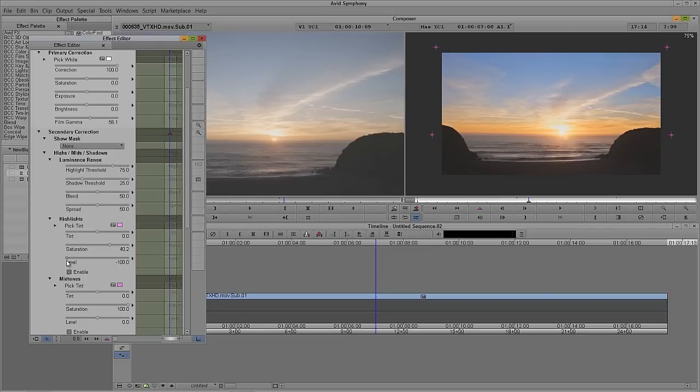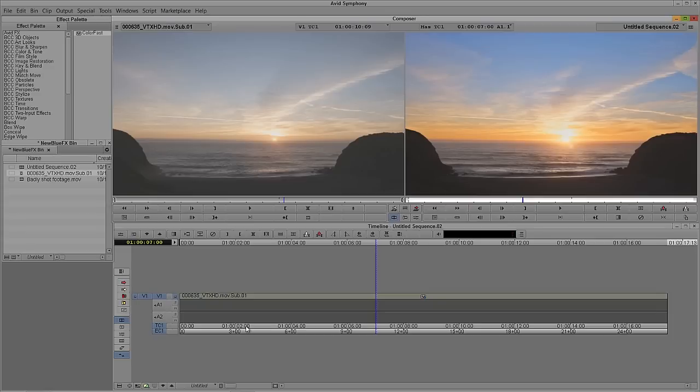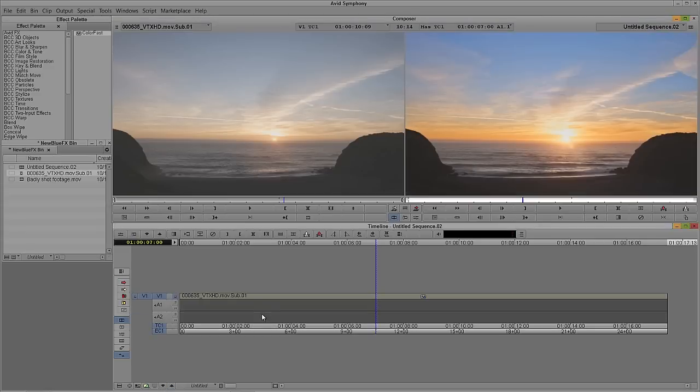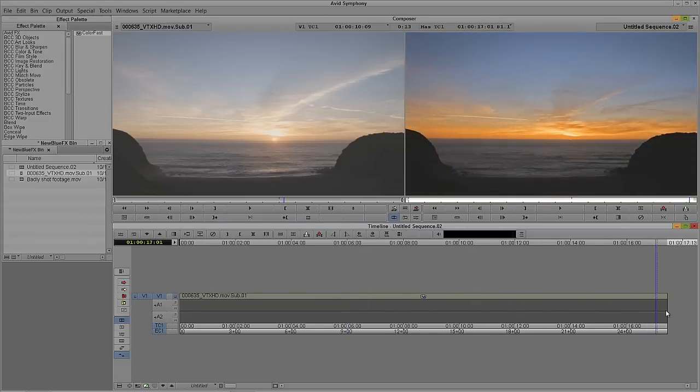And look at that sunset now. Look at how great that looks. I'll step out of it here for a second. There's the before and there's the after. Very, very nice.